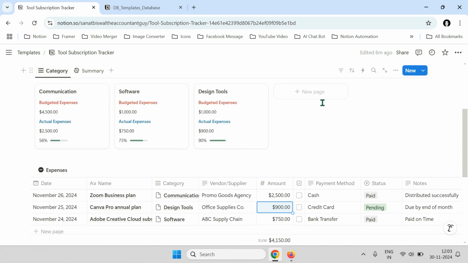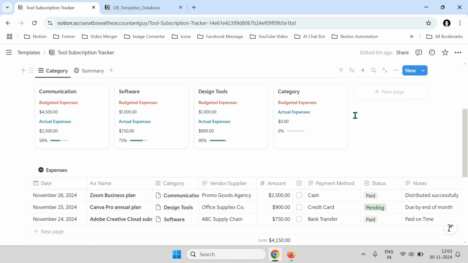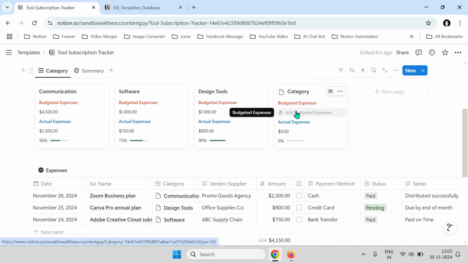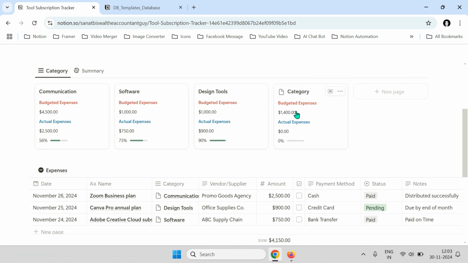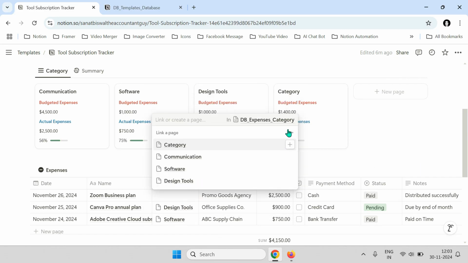If you want to add a new category, simply click on this new page. Once you do that, you can define a category over here. And then once you do that, you can again click this pencil icon and add your own budgeted expense as per that. And choose that particular category from the drop down here so as to have the new category defined for a use case. Okay.